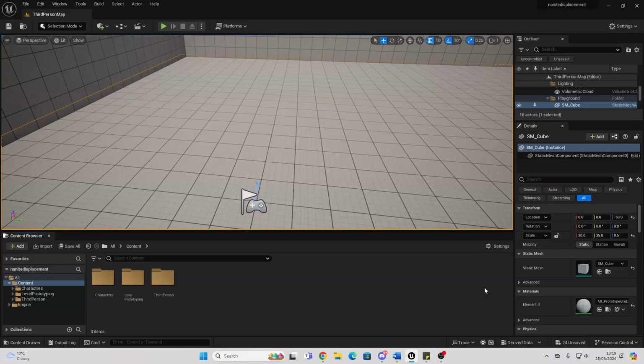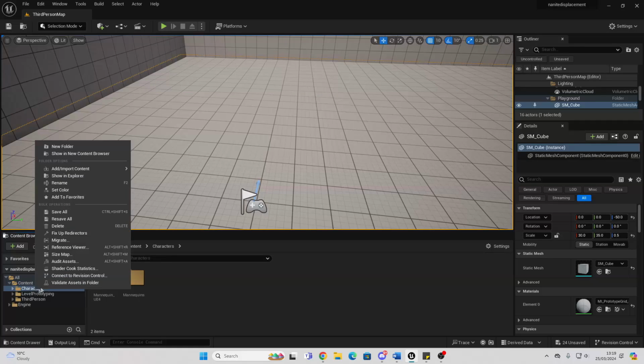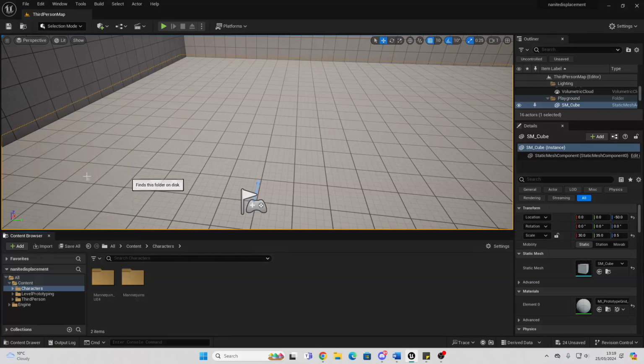First of all, you're going to want to make sure that you're using Unreal Engine version 5.3 or above. Next, we want to enable Nanite Displacement. To enable Nanite Displacement in your project, simply select anywhere in your project, right-click, and go Show in Explorer.